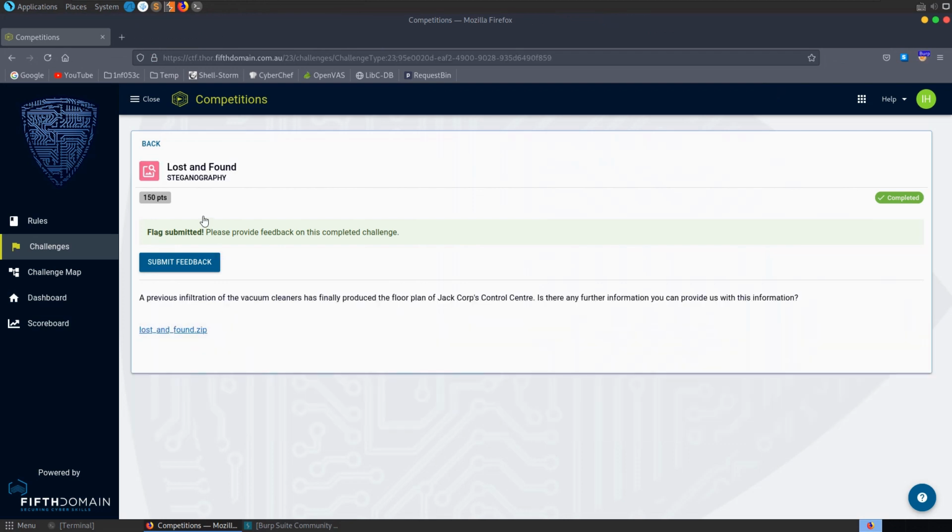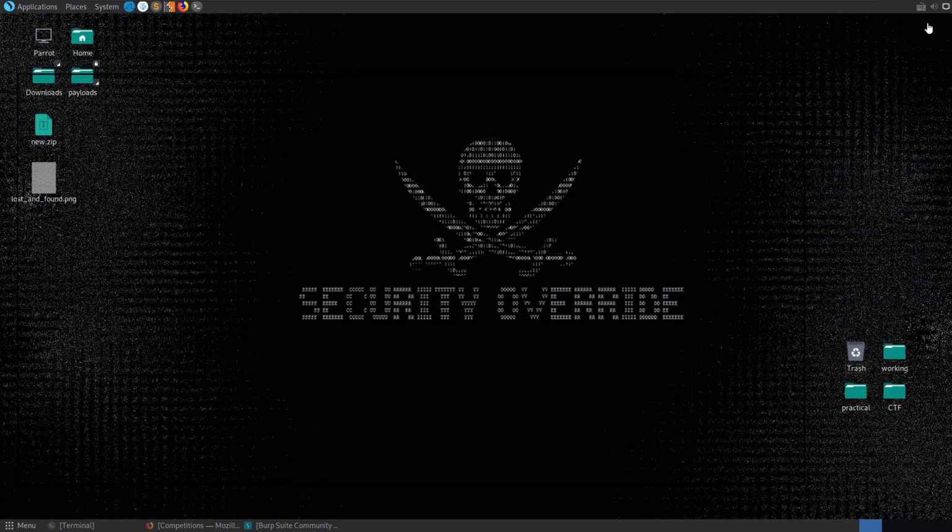The next challenge is called Lost and Found. It's a Stego challenge. And the description says, a previous infiltration of the vacuum cleaners has finally produced a floor plan of Jack Corp's control center. Is there any further information you can provide us with? And we have the file to download. I've already downloaded it and extracted it.